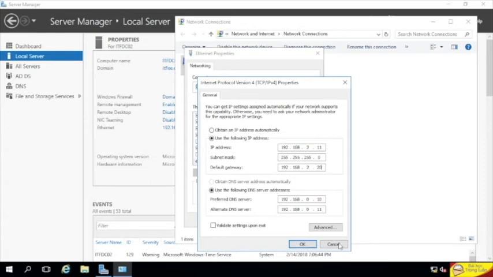So now what we're using is 192.168.2.11. And our default gateway is going to be the IP address of our new router VM. Again, we need to change this alternate server to be the .2, 192.168.2.11, because that's the IP address of this server. So now we'll click OK.